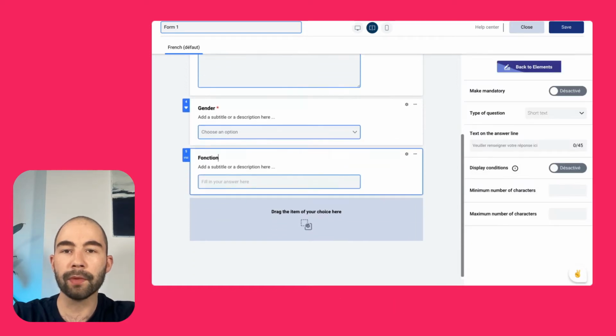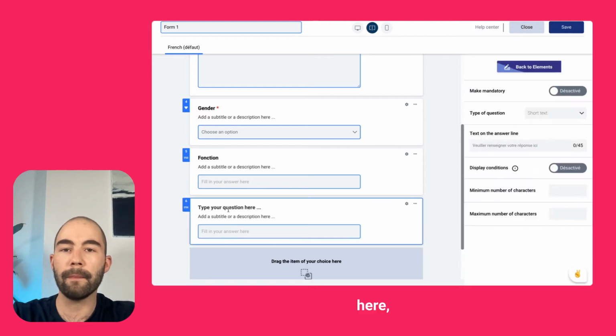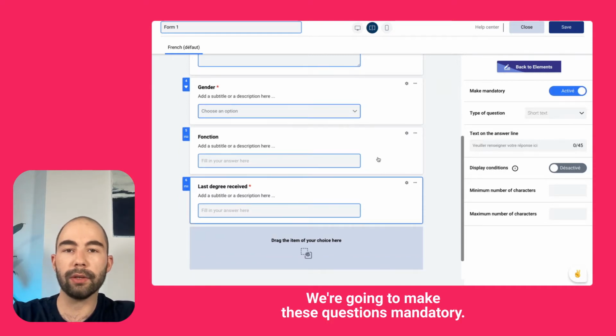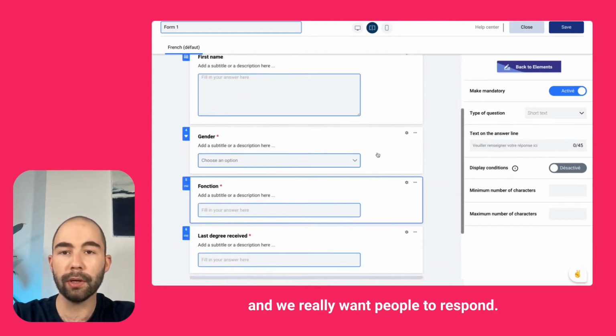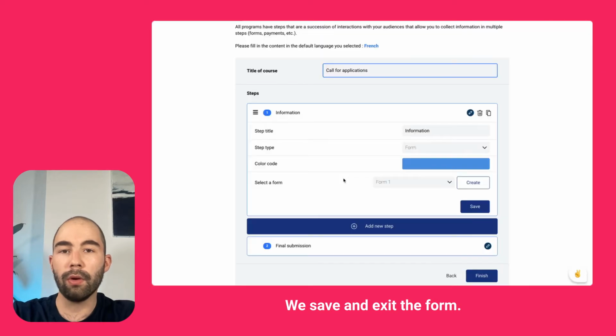Okay, so we submit a call for project, for example, a classic call for application, and we will ask, for example, here, their last diploma. We are going to make this question mandatory. Both are important for us, and we really want people to respond. We save and exit the form.